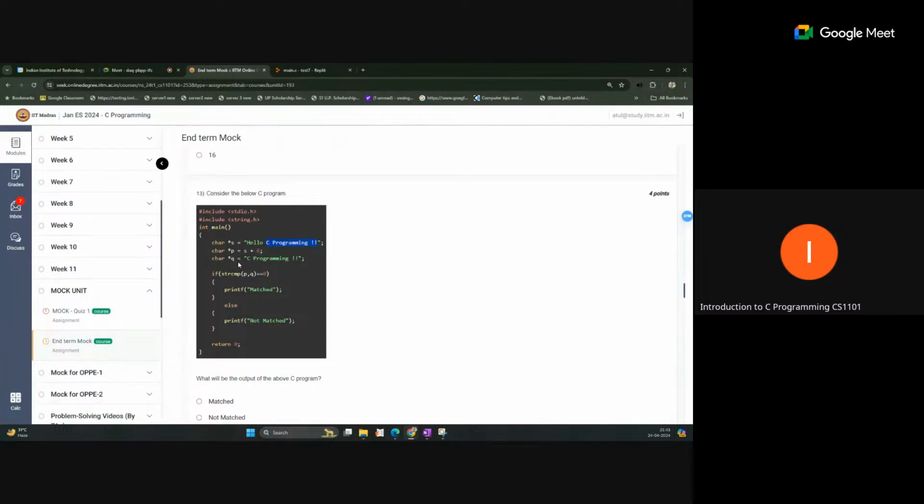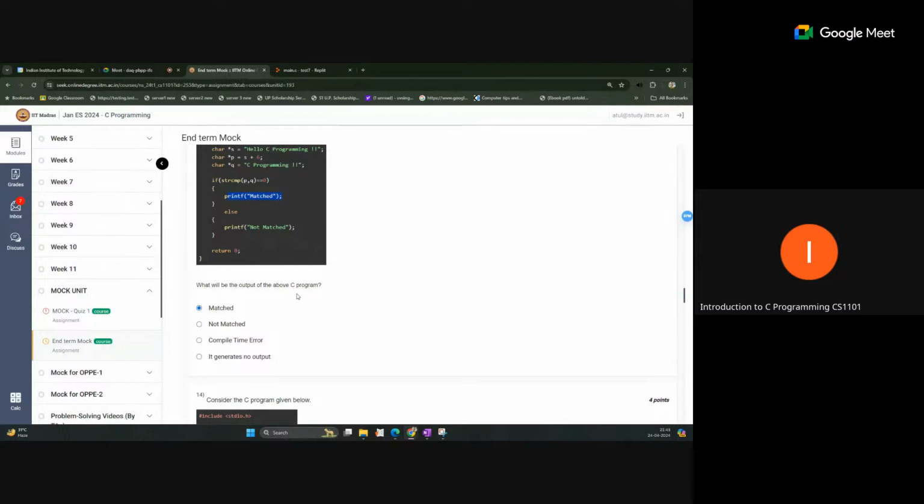Now the q also contains the same string, C programming. So you can see p and q both contain the same C programming, but s contains hello C programming. Now the next function is if strcmp p and q. We are comparing these two strings p and q. You can see both contain the same string, C programming, both are same. So this function will return 0, the first condition is true, and the output will be matched. So the first option is correct for this.